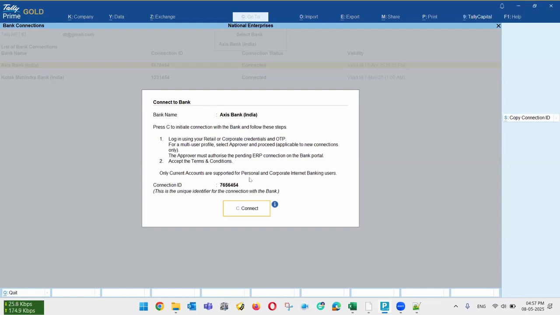Only current accounts are supported for personal and corporate internet banking users. So what kind of account is supported as of now, and what is the actual process to connect your bank? This information is on this pop-up. So this pop-up becomes very important if you want knowledge of the process and the type of accounts supported as of now. If you want more detail, you can simply click on this information button. It will take you to a separate web page where you can read the entire help article. It is again very elaborate, with text and videos. You can get immense help from there.